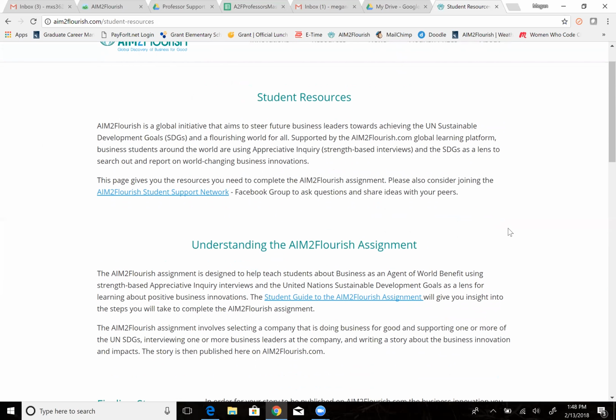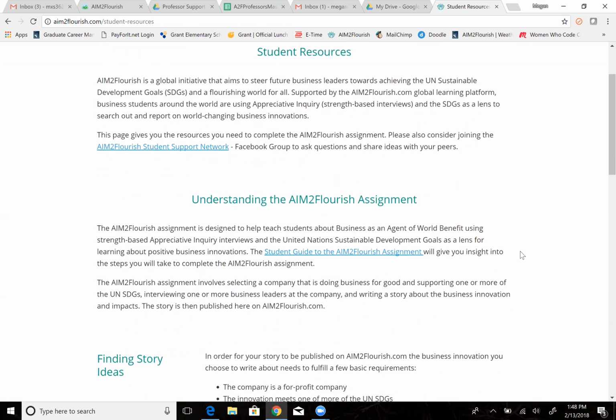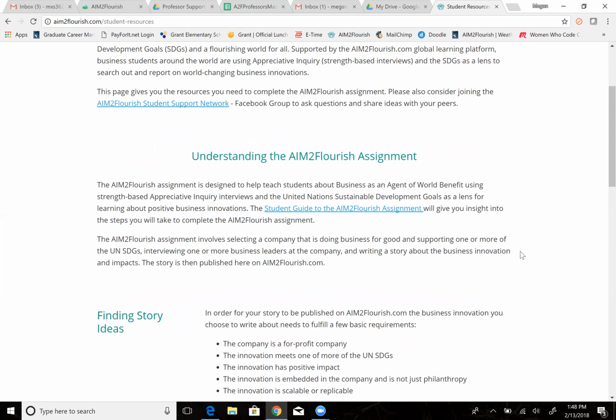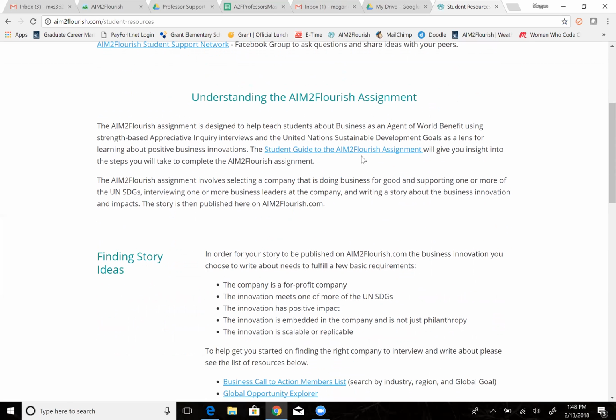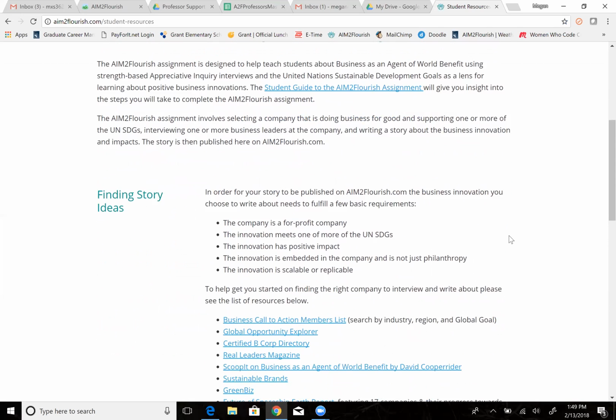This page goes through everything that your students need to know just to get through the AIM2Flourish assignment. So you might assign other articles or readings or separate activities for your students to do during your class. This page will walk them just through the basis of the AIM2Flourish assignment, from selecting the business that they're going to interview all through getting their story published on the site. The student guide to the AIM2Flourish assignment helps with those step-by-step instructions of walking your students through the assignment.